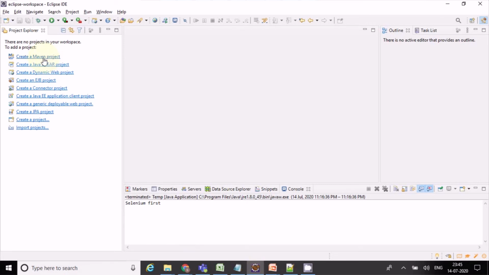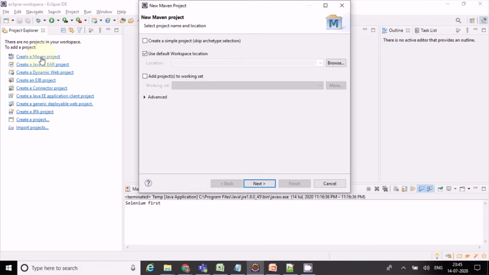What will happen? Suppose in a Java project, I need to add the jar files into the Java project. If I want to update the Selenium WebDriver version, manually I need to delete the old version and add the new version. In a Maven project, what Maven is and how it works, we will see later.